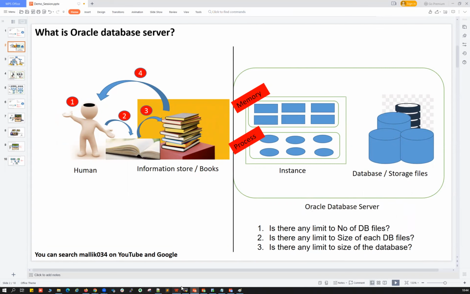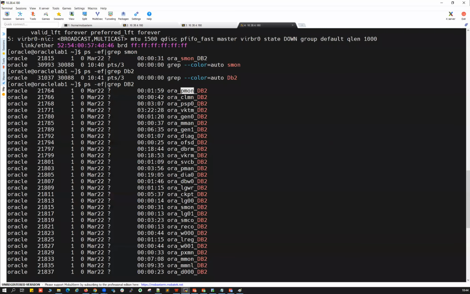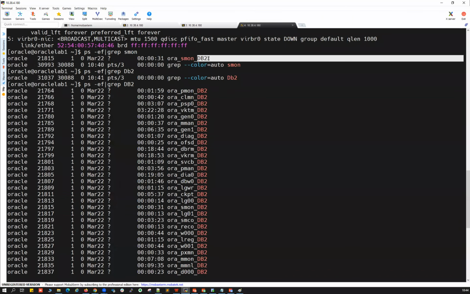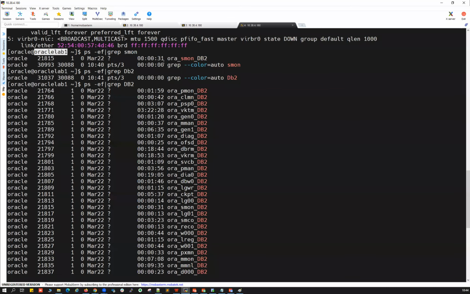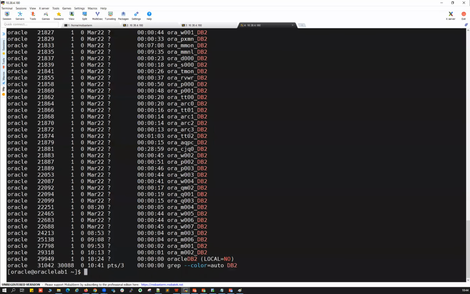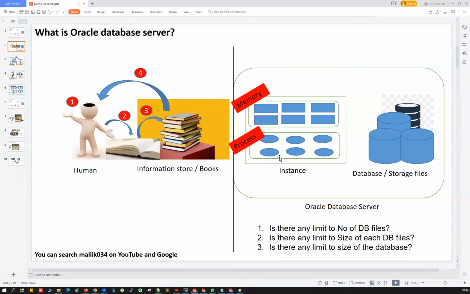Right. Let's go back here on the server. These are my parameters, these are my background processes. This DB2 is an instance which is running under this lab1. This instance has a memory and background processes. If I do ps -f | grep DB2, there are so many background processes. Some are mandatory and some are non-mandatory. So these mandatory and non-mandatory background processes are the background processes here.